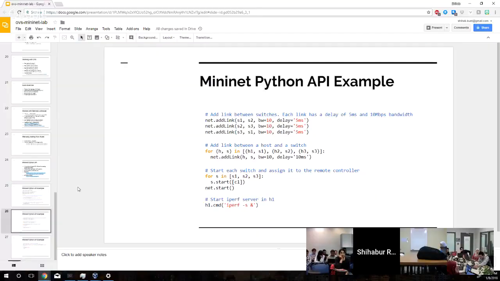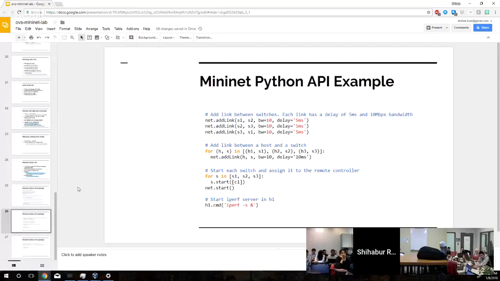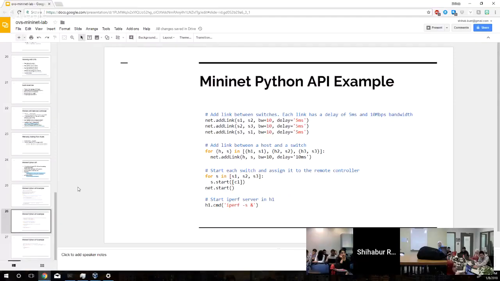I have a small question from the code. Sorry, can you please repeat? Your voice actually got cut off. I have a small question from the code. Yes, go ahead. How do I configure the link between the switch and the controller?